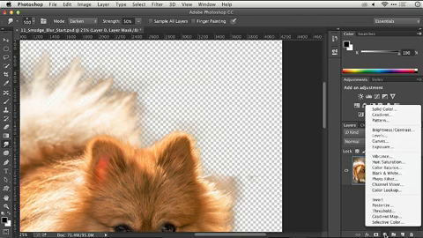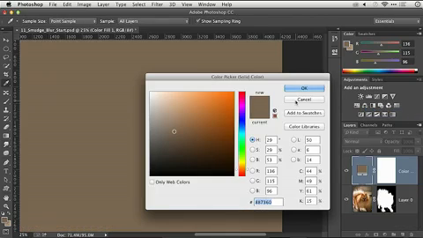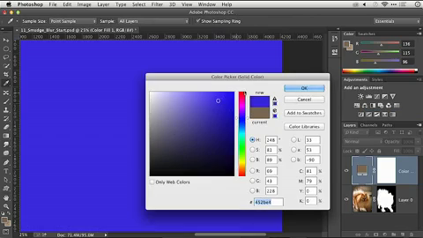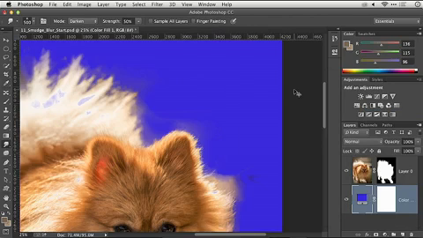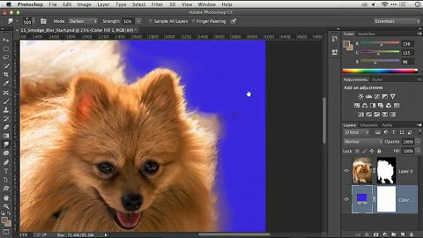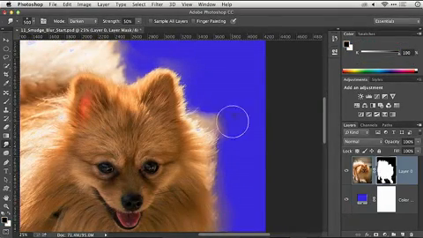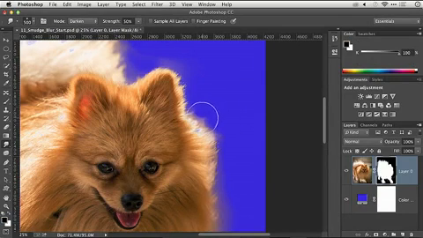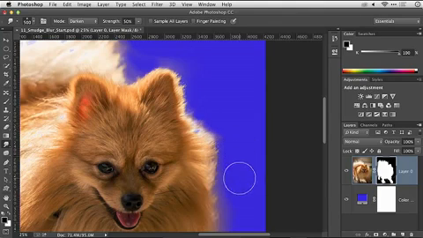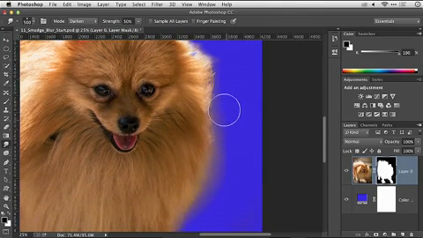Let's put a solid color back there so you can see this better. We'll go with a nice bright bluish purple and put that behind. And you can see the edges now. This makes it easy to just push that in like it was wet paint. And I can go around my image and refine some of the problem areas.